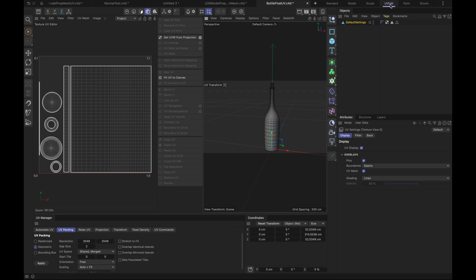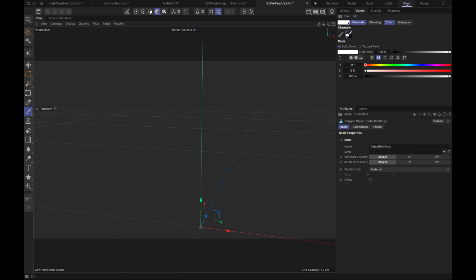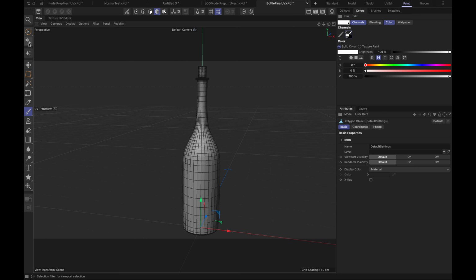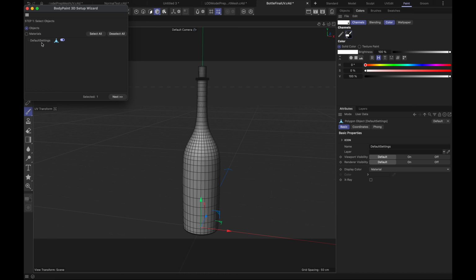So we're going to go to the paint layout over here. And once we go there, we've got our object in the scene. Now I'm going to go ahead and select my paint setup wizard, right? I only have this one object in here, so I'm going to say next. I'm going to uncheck recalculate UVs, right? I don't want that to happen. I do want single material mode.